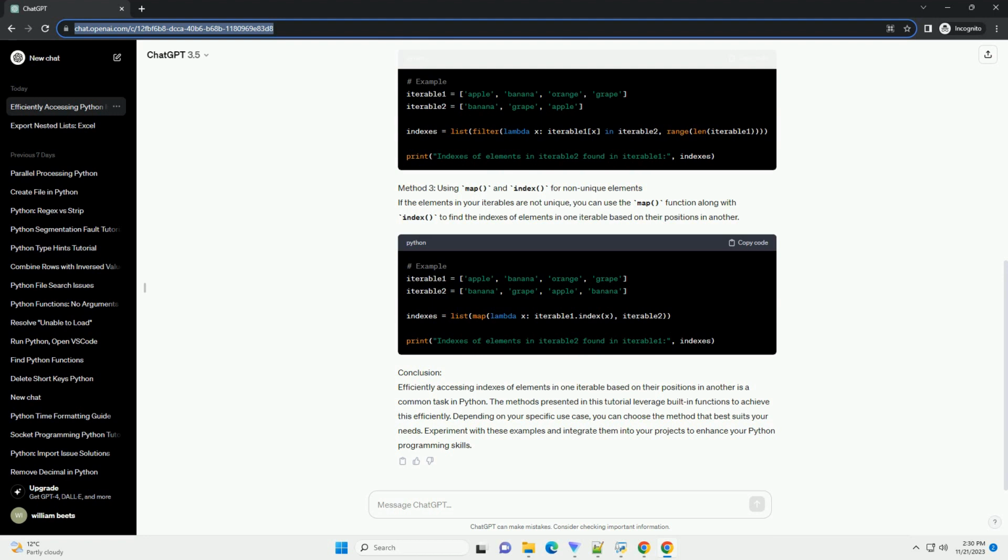Method 2, utilizing filter and lambda function. The filter function, along with the lambda function, can be employed to achieve a similar result. This method can be useful when you want to filter elements based on a certain condition.